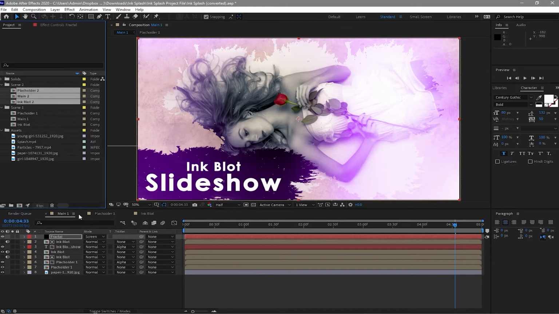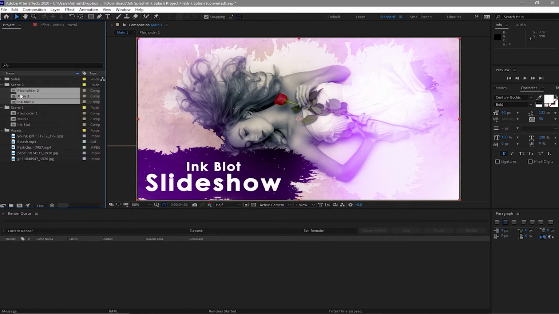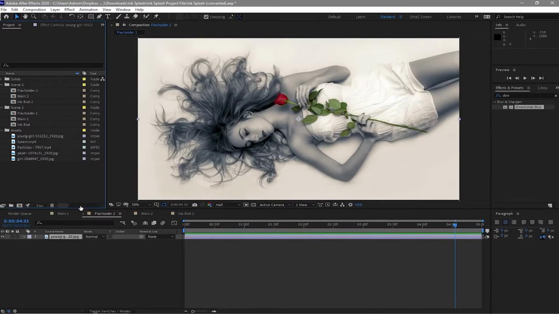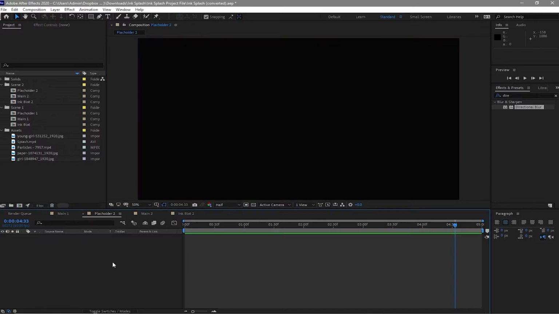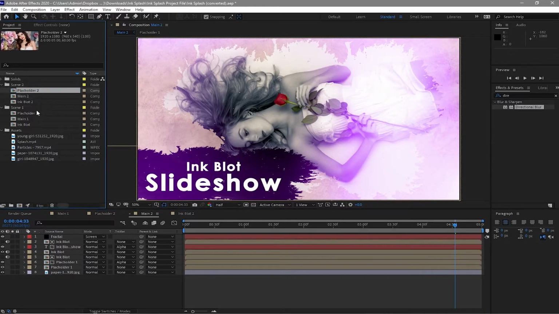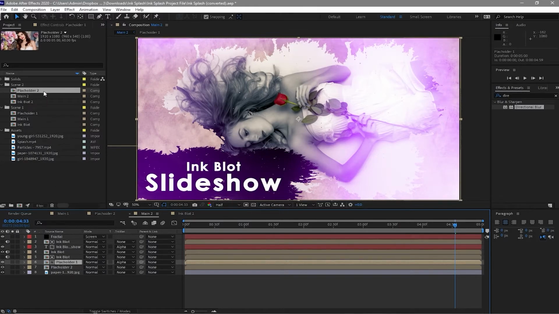I will close this placeholder one, this inkblot 2, and this main. And then I will double click these scene 2 compositions in here to open them up. Open the placeholder 2 and delete this image 1, and then drag down the image 2 in here that we have to use. Go to main 2 and click and hold alt and drag down the placeholder 2 in here. But first you have to highlight this one and drag down the placeholder 2 in here to change it to placeholder 2.